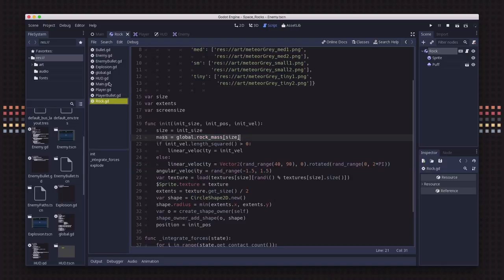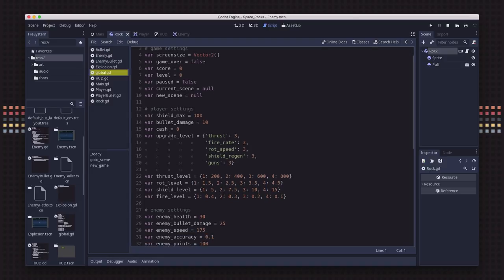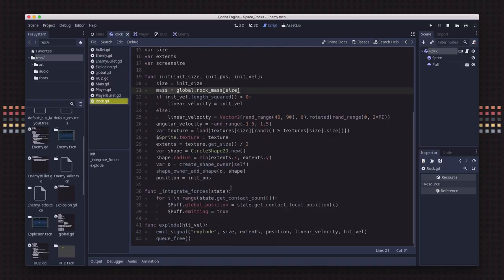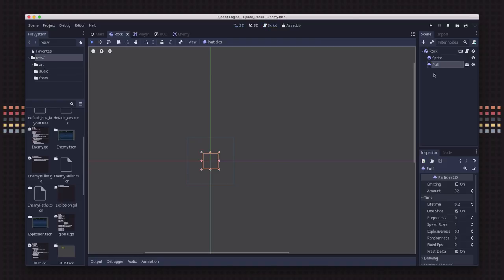So I can assign, and in the global I assigned a value here for the asteroid mass. So the big rocks have a much bigger mass than the tiny ones. And that means when they bounce off of each other, if a little one bounces off a big one, the little one will bounce more. The big one will barely be affected. And that looks a little better. It looks nicer. You'll see when we run it. We still have the little puff of smoke coming off when they hit, same as we did before.